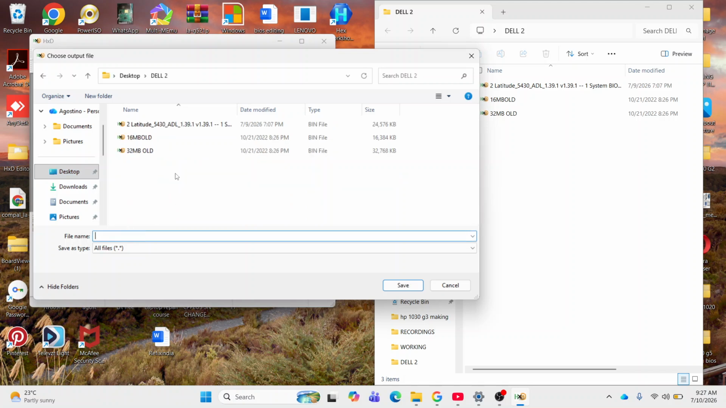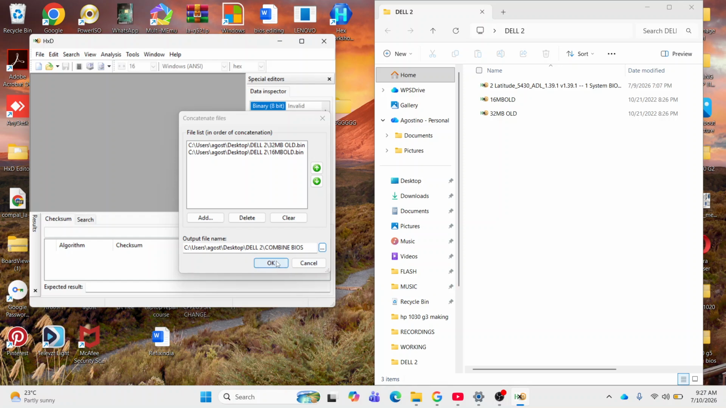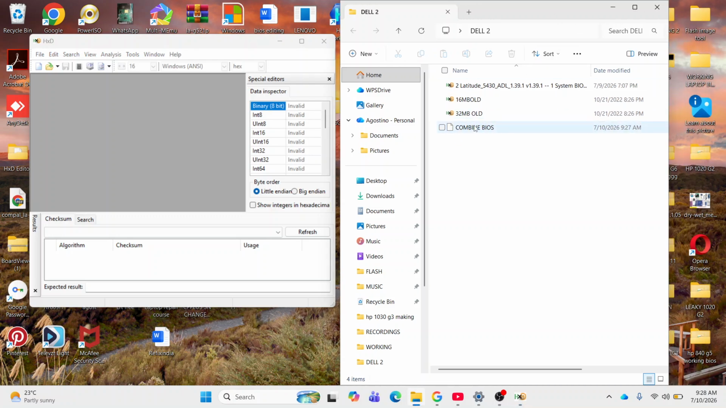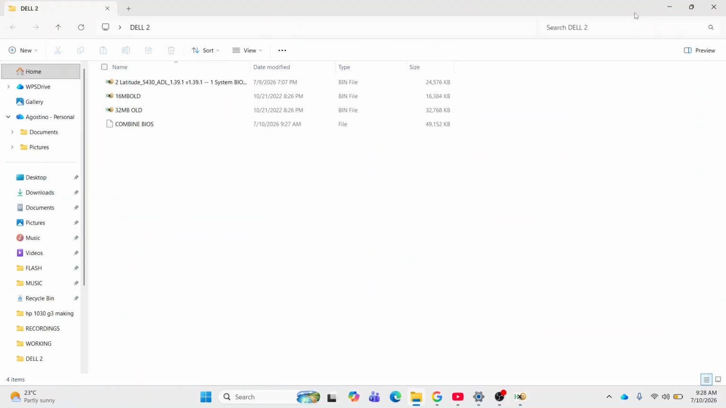Let me give a name to these two BIOS which we are trying to combine. I'll write combine BIOS, then press save. Then I'll come here and click OK. As you can see, it has already been created here. As you can see now, our combined BIOS is 49.152 because we combined these two BIOS here.